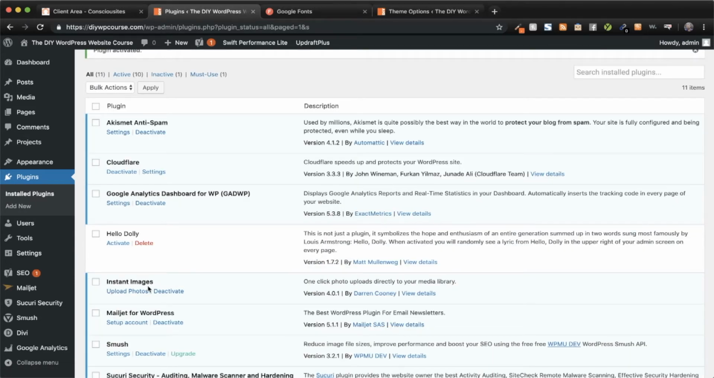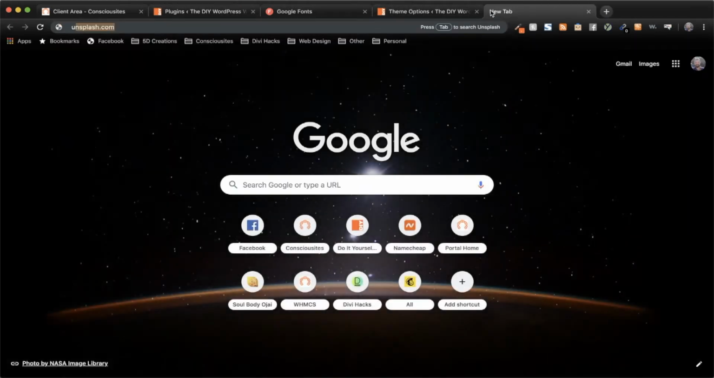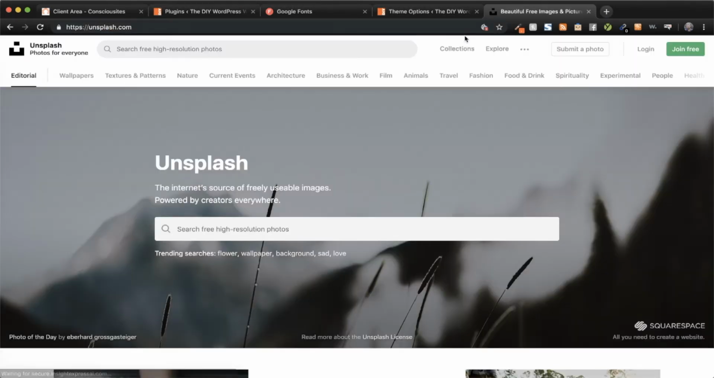This plugin gives us the ability to download images directly from Unsplash.com, which I'll show you right now. Unsplash.com. It's basically the internet source of freely usable images. So normally, on websites, you can use your own images, or you can find stock images. And a lot of times stock images are pretty stocky. I generally don't use them because they seem really fake.